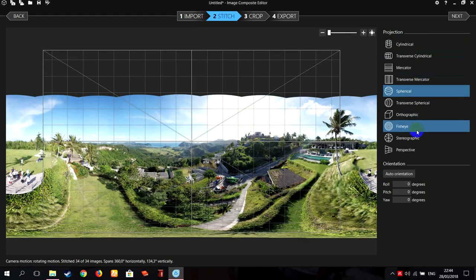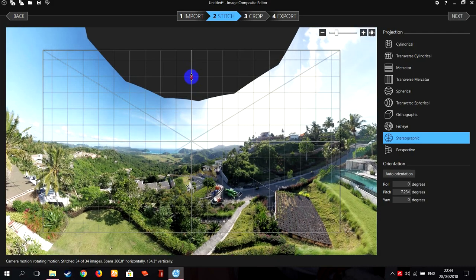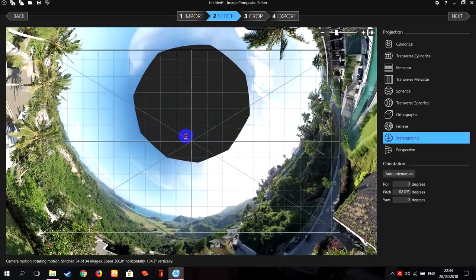Now click stereographic here. So put your mouse right here. You can see the logo of the mouse up to bottom. Don't put your mouse right to left, but put your mouse in here, up to bottom. So left click, hold, and move your mouse to bottom like this.